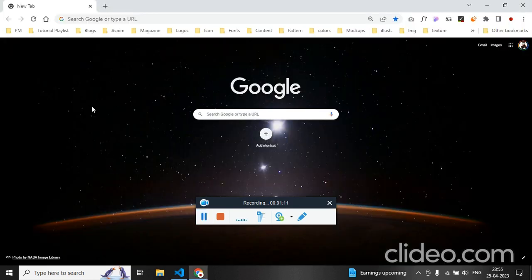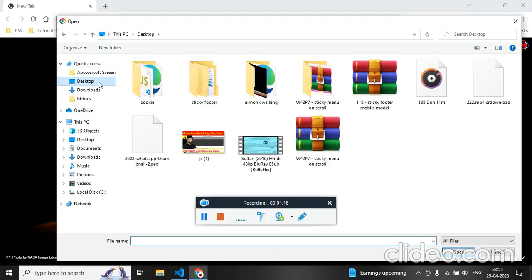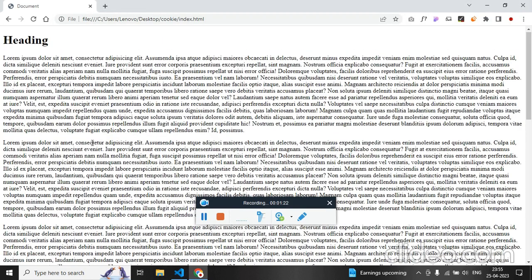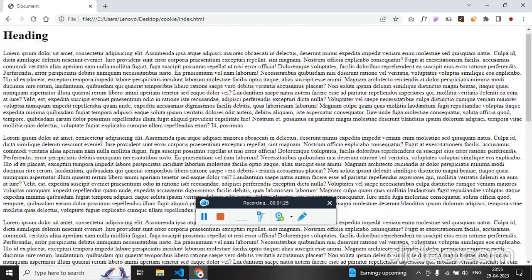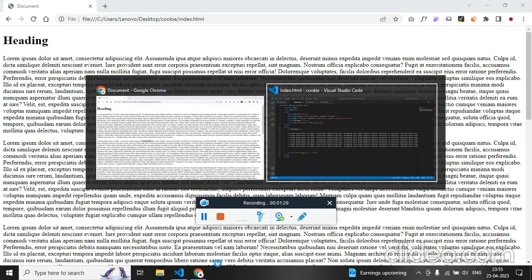Now to run this in the browser, open Chrome and press Ctrl+O. Once you press Ctrl+O, you will be able to select the folder. I have created the folder on the desktop. Just select the HTML file and you will be able to see the HTML. Consider this as plain HTML. Now let's start creating the pop-up.